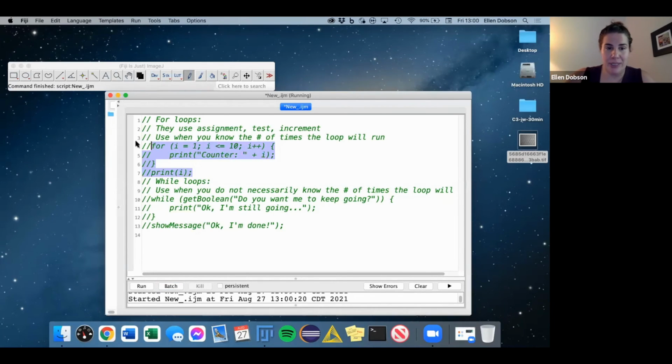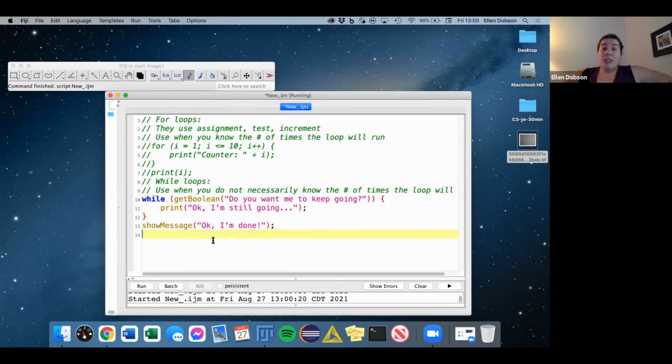Okay, so I'm just going to comment out this code and we're going to work on the while loop. While loops are really good if you don't necessarily know how many times the loop will go. So you're not quite sure when you're going to hit true or false, however you want to structure it.